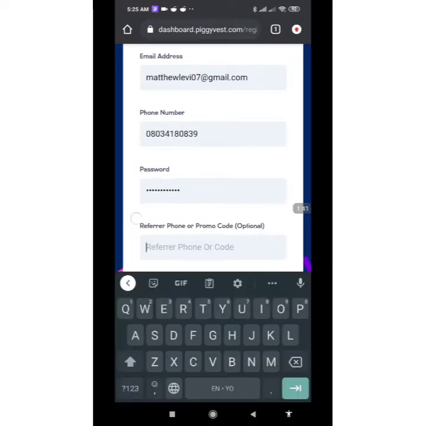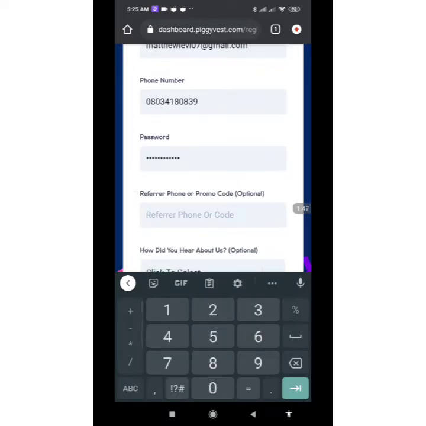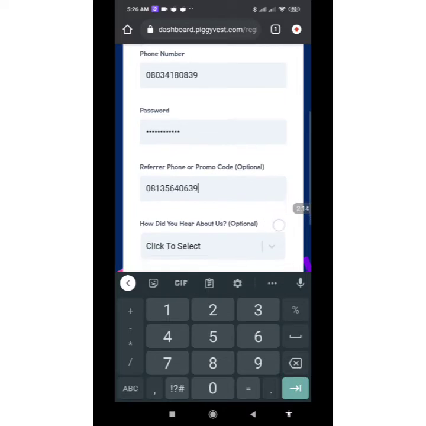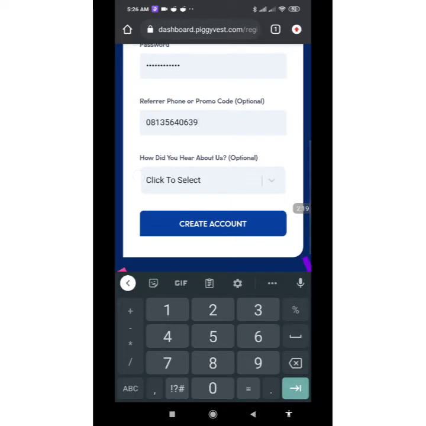So referral phone or code. Now for this referral phone or code, you should enter my phone number, which is 08135640639. Now the reason why you should enter my phone number is this. I'm just going to be honest with you. If you enter my phone number and you carry out all the necessary actions, Piggyvest gives you 1,000 naira bonus for signing up and for using their platform, and they give me 1,000 naira bonus as well for referring you. Okay, but apart from that, even if you don't get many referral bonus, Piggyvest is still a fantastic option.